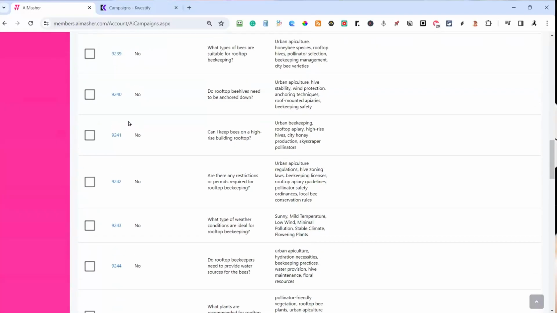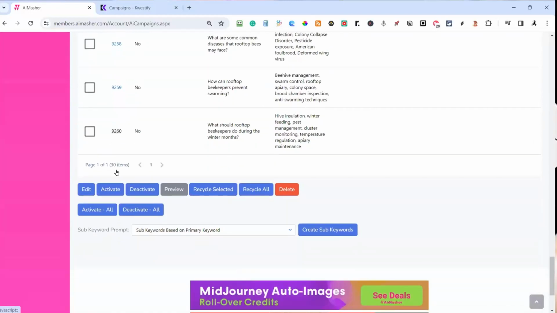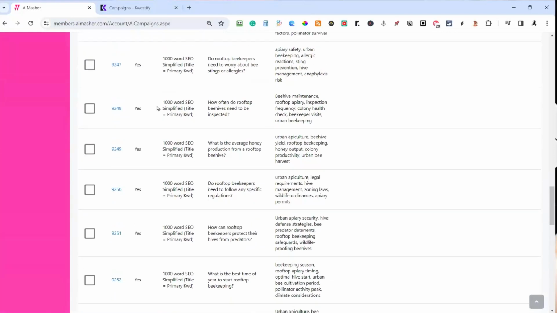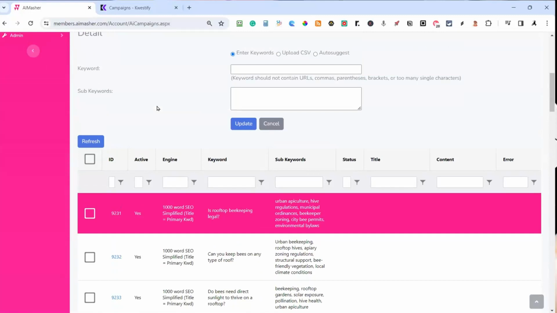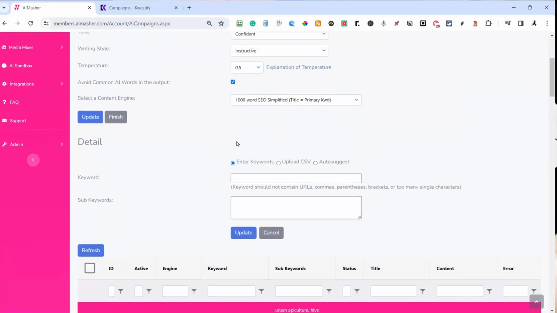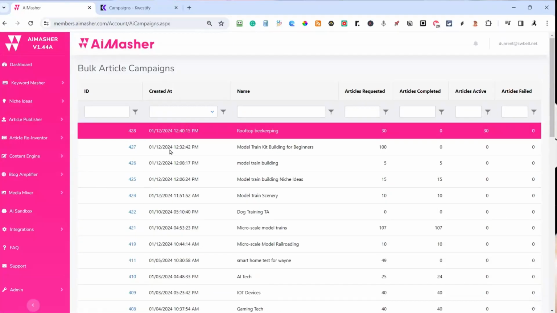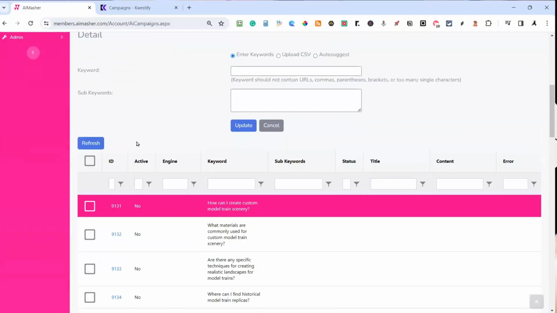And I'm going to hit all of them at the same time, so I don't have to check them. I'm just going to hit activate all. Okay, and we are activating all. So I'm building 30. It took me all of maybe 3 minutes to set this up. I hit finish, and let's come back over here to model train kit building for beginners.